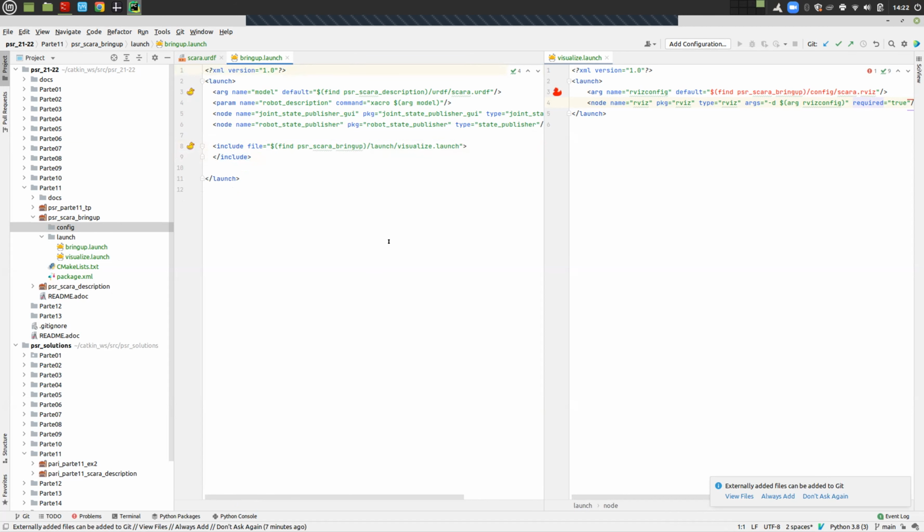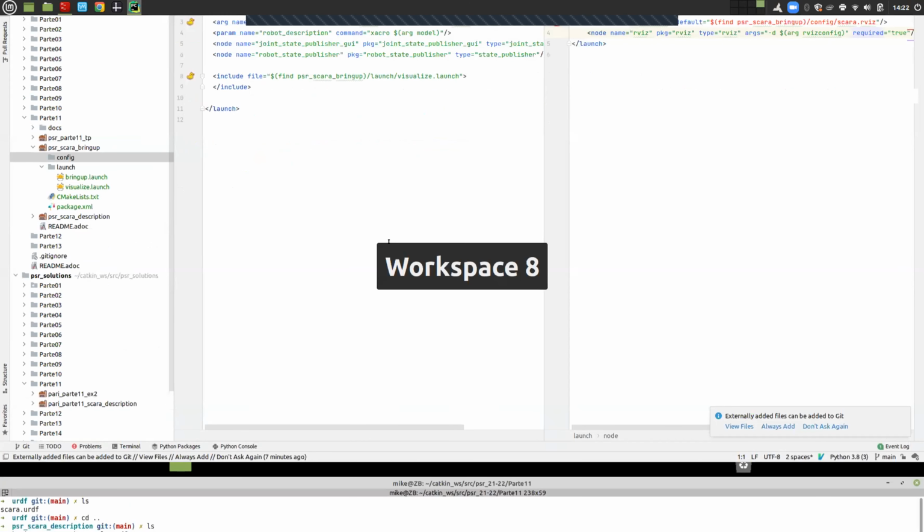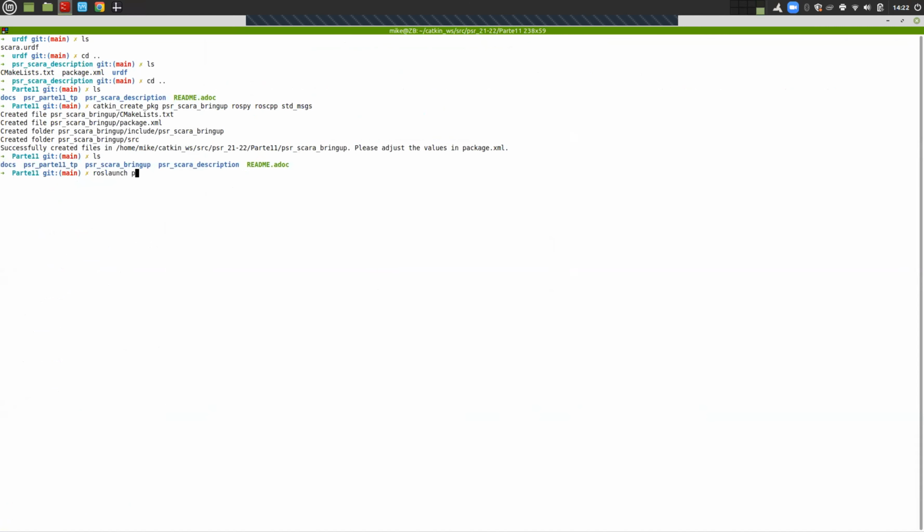So all this gigantic parentheses just to take care of the launch file so that whenever we want to change a little bit of the URDF, we just launch again easily. So now ROS launch, PSR, SCARA, bring up.